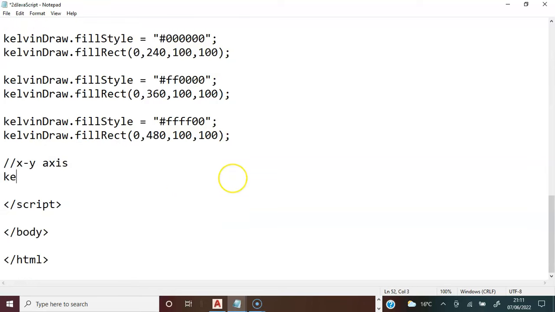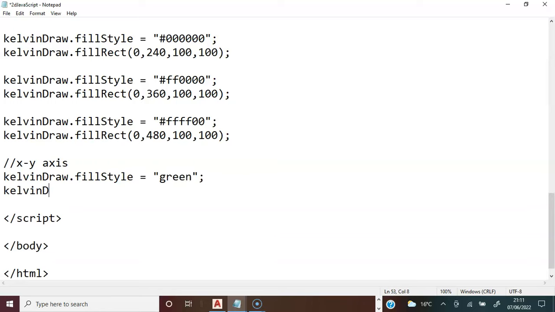Next, I will call Kelvin draw again dot fillStyle, and this property is going to be green. Next, I will call Kelvin draw again dot fillRect, end it with a semicolon. And this time around, the x-axis is moving by 200 and the y-axis is also moving by 200. And we're going to draw a rectangle of 100 by 100.